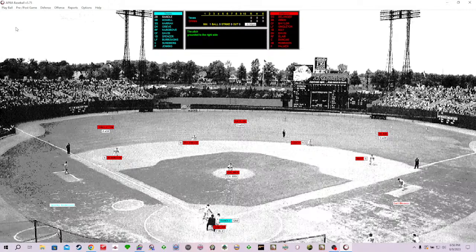Grounded to the right side, and Rich gloves it. The throw in plenty of time. One away.